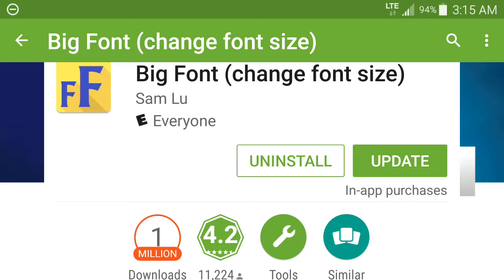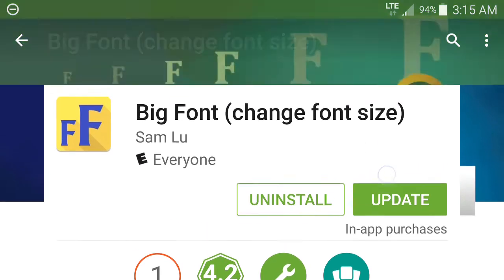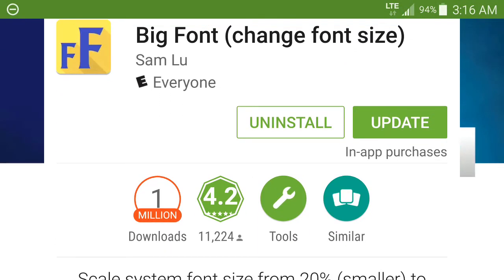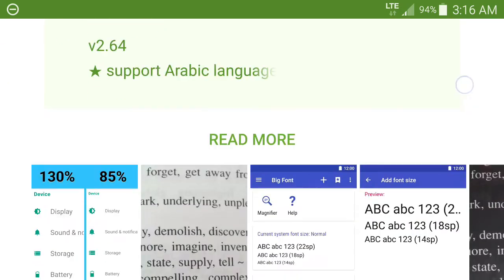If you're familiar with Zoom Text or the Zoom feature on a Mac computer, you know that the smaller the screen, the more cumbersome it can be. So this is a nice workaround for some, if you like to have just your font bigger and keep everything else the regular size. It's had 1 million downloads on the Google Play Store. It's got a rating of 4.2, and that's out of 11,224 ratings. So it's got a pretty good rating.